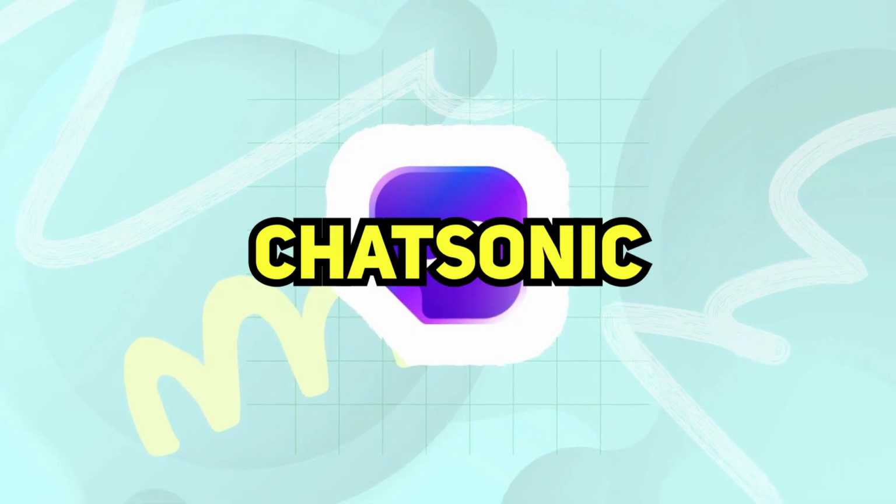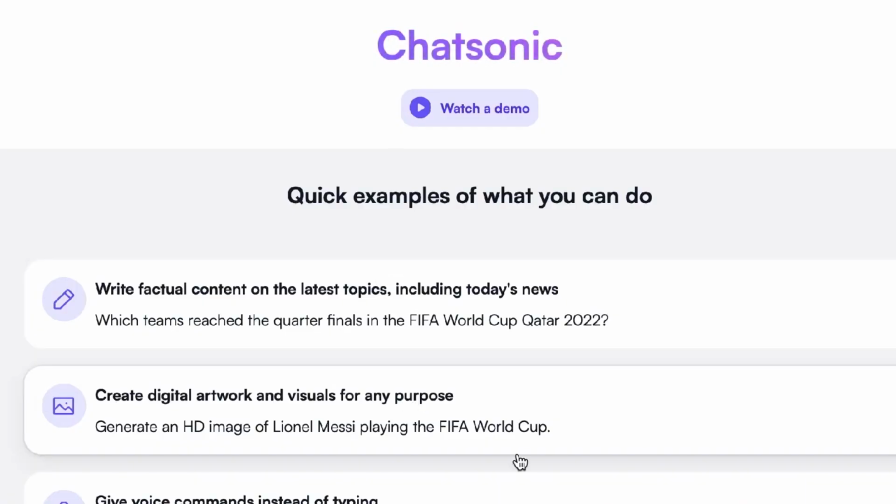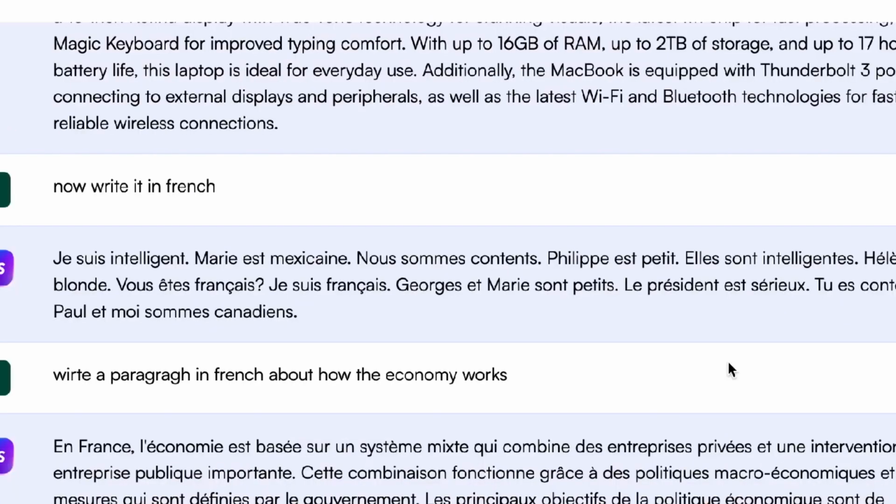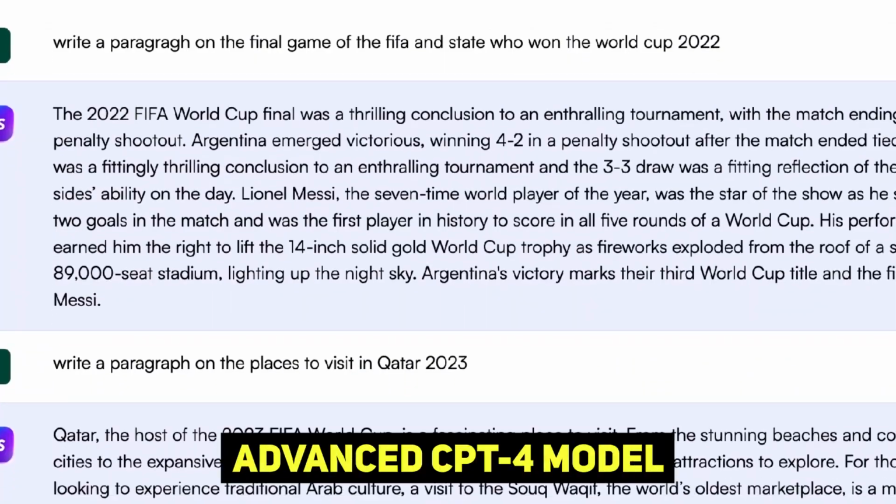Number 1. ChatSonic. ChatSonic, the powerful AI chatbot and writing tool developed by WriteSonic, surpasses other alternatives by leveraging NLP, machine learning, and the advanced GPT-4 model.